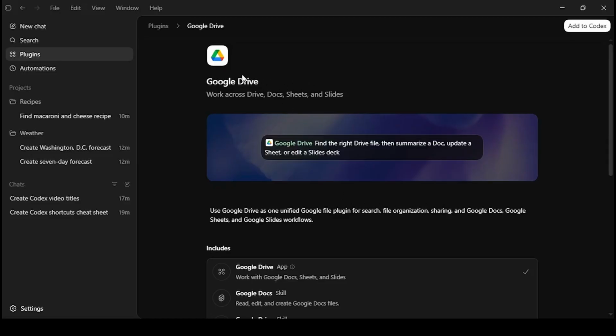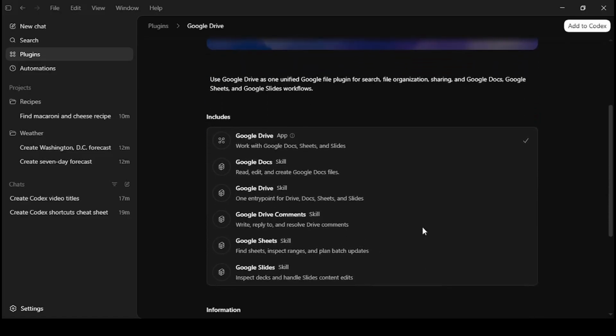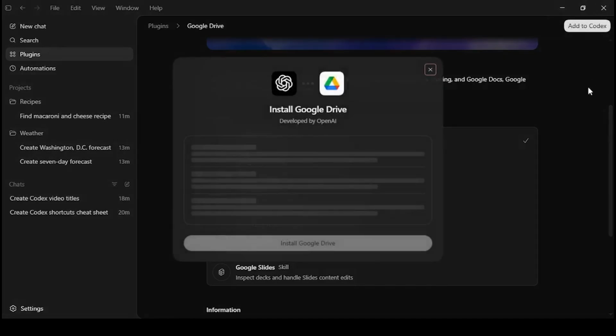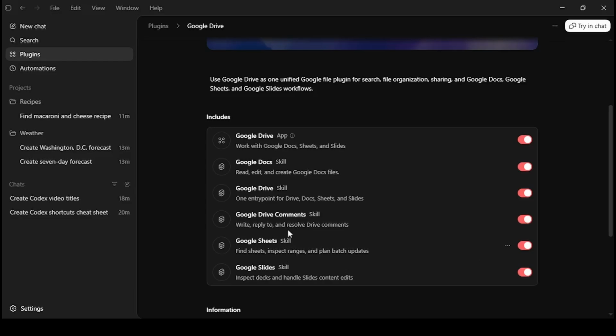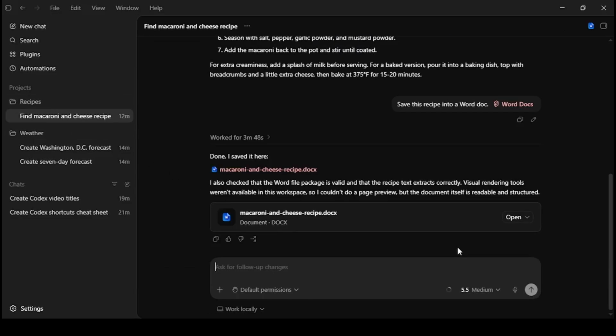I have already installed this in the past, and I'm already authenticated. When you install Google Drive, it will sign you in, and then also you need to give it permission to create, read, and update documents on your Google Drive account. So let's add that to Codex. Now let's go back to our recipe project again. And this time I'll ask Codex to save our recipe document to Google Drive. Save my recipe document to Google Drive.